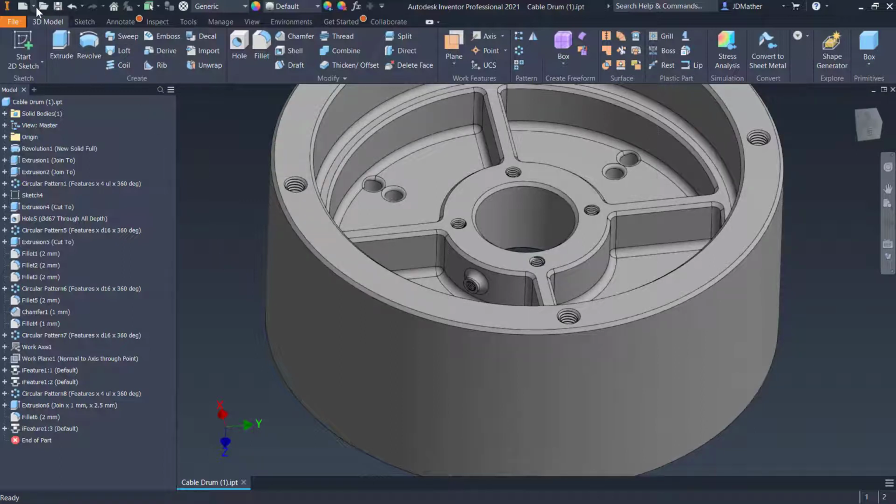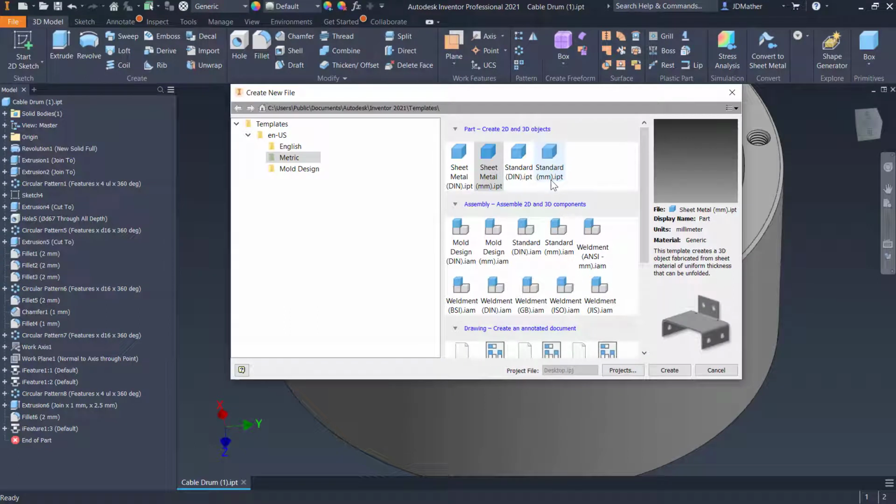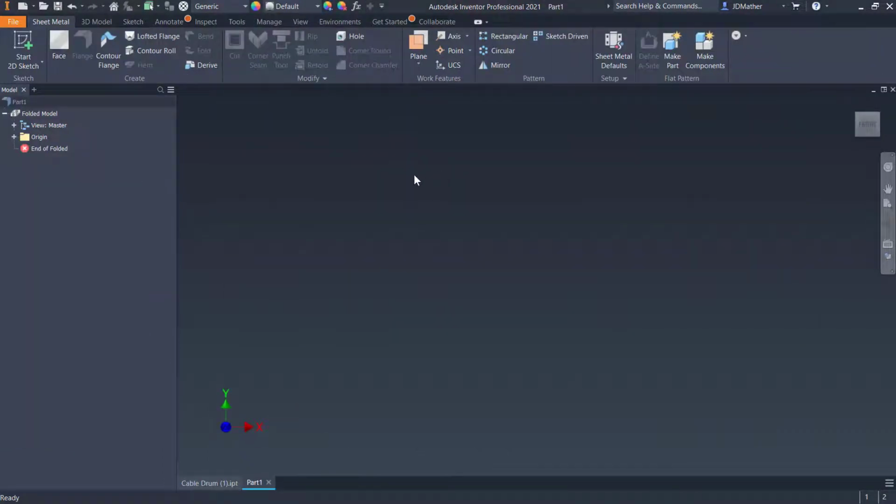Alright, so I'm going to start a new sheet metal part. So I'll do File and I'll do New, and I'm going to select a sheet metal millimeter part. Or if you want to do this as an inch part, select the inch sheet metal part. The first thing I'm going to do is set up a few global variables.